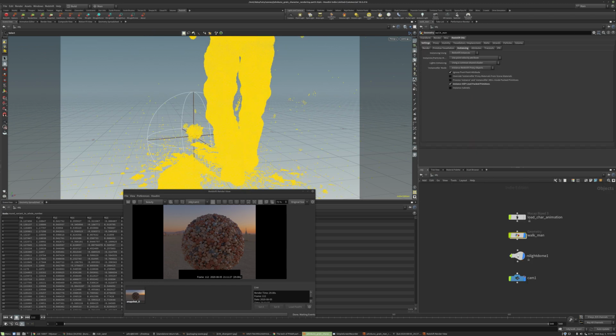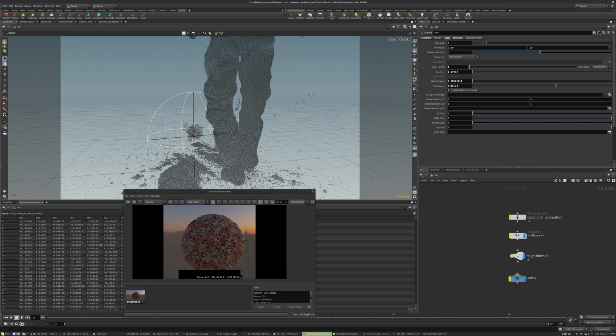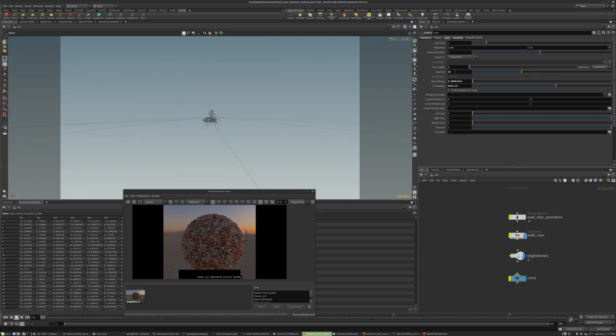I'll go up to the object level. With this camera, I think we want to change the aperture and focal length. So with the aperture, this is like the sensor size. If you work with DSLRs or things like that, traditional film or any of that stuff, 36 is like a full frame sensor with a DSLR camera. And focal length right now is a super wide angle.